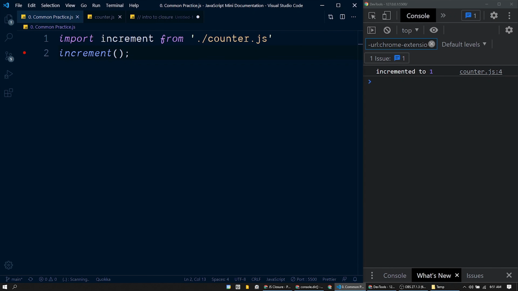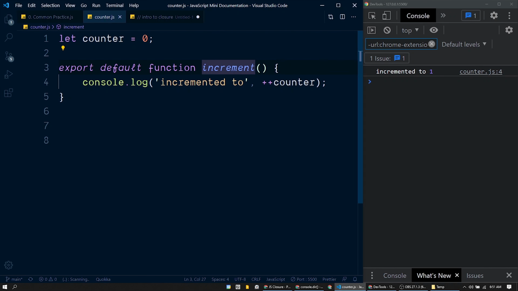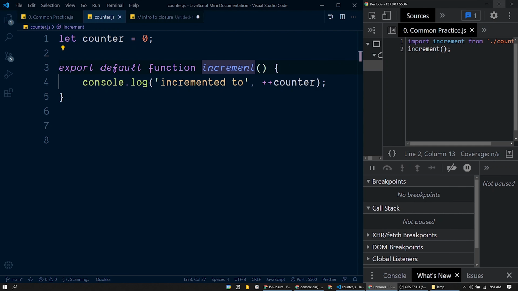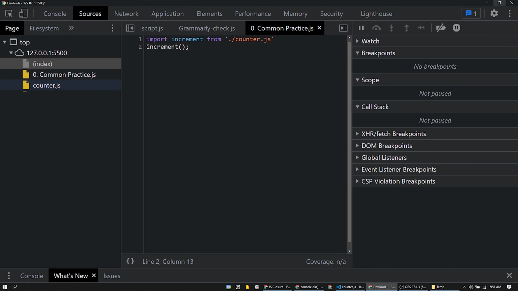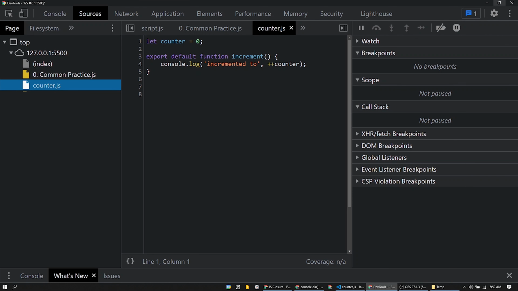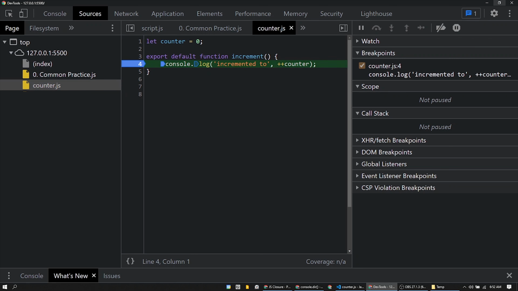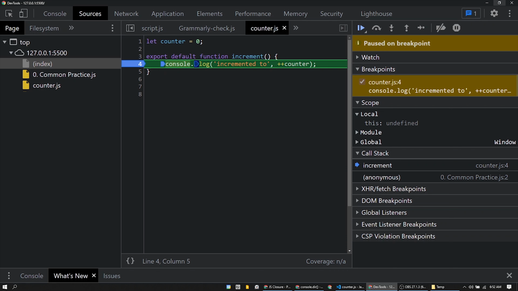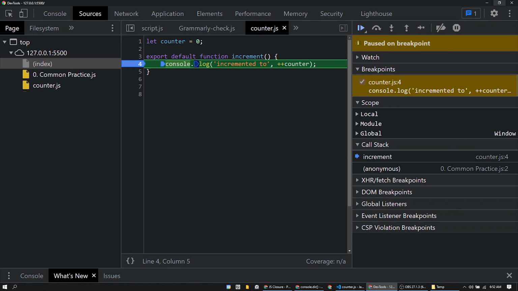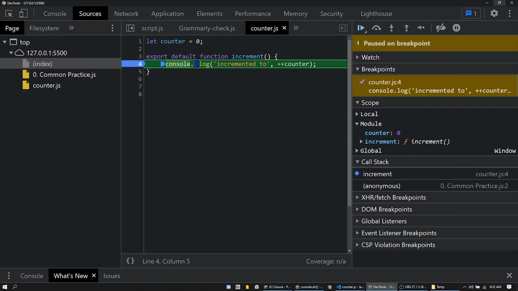Now to prove my point, I have to place a debugger inside this function. So go to the Sources tab. Let's expand this developer console. Here we have the files and inside this counter.js file we have the function. Let's put a breakpoint here and reload the application. Now under this scope, we have local, which is the local scope. Since we are using the modular design pattern, we have a scope called module. Inside that, we have the function increment along with the dependent variable counter.